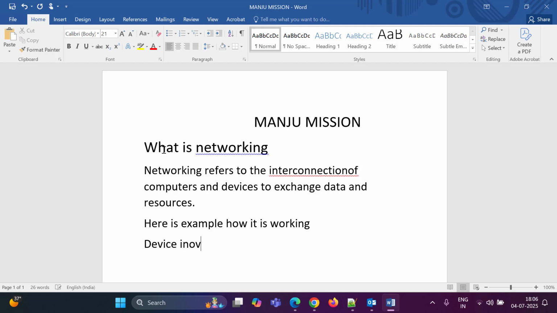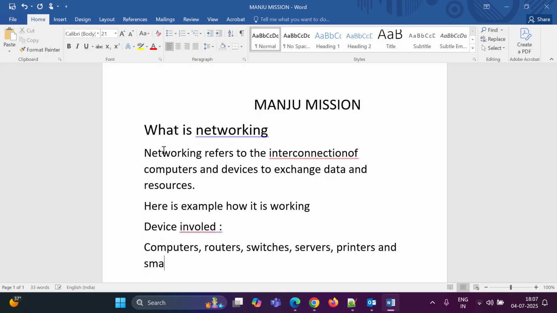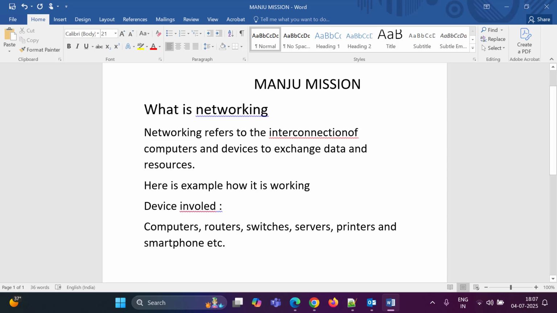What devices are involved in this network? What devices are used to connect to the network? You can use computers, routers, switches, servers, printers, and smartphones, etc. So many devices are there, Bluetooth, everything is there. What is the purpose of this?